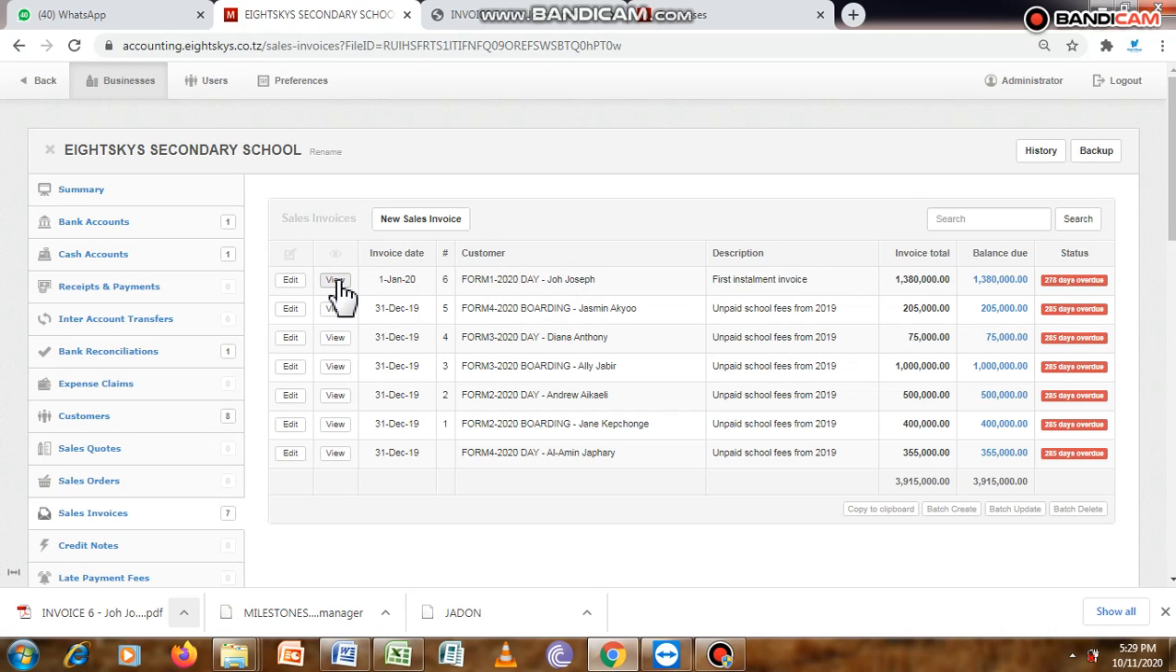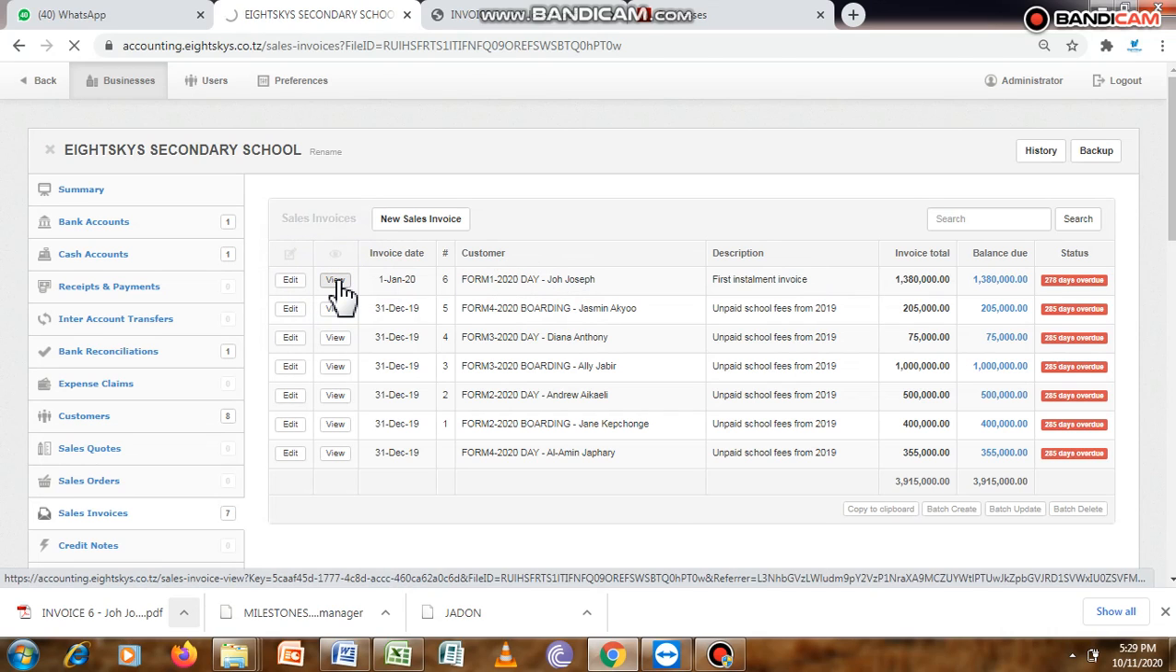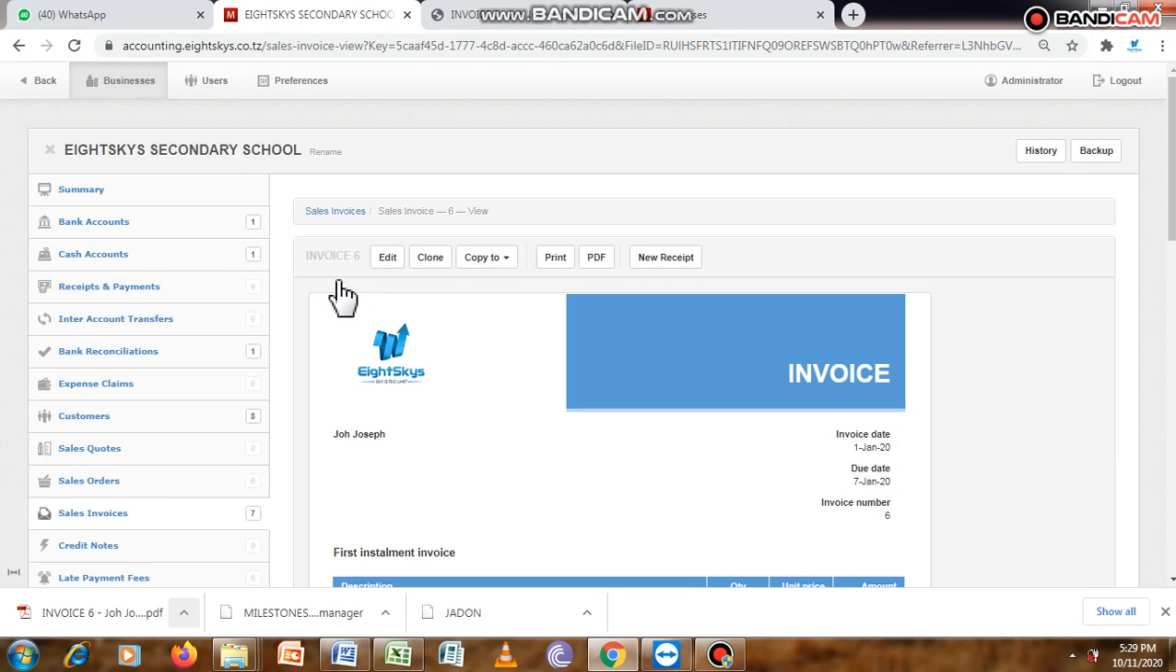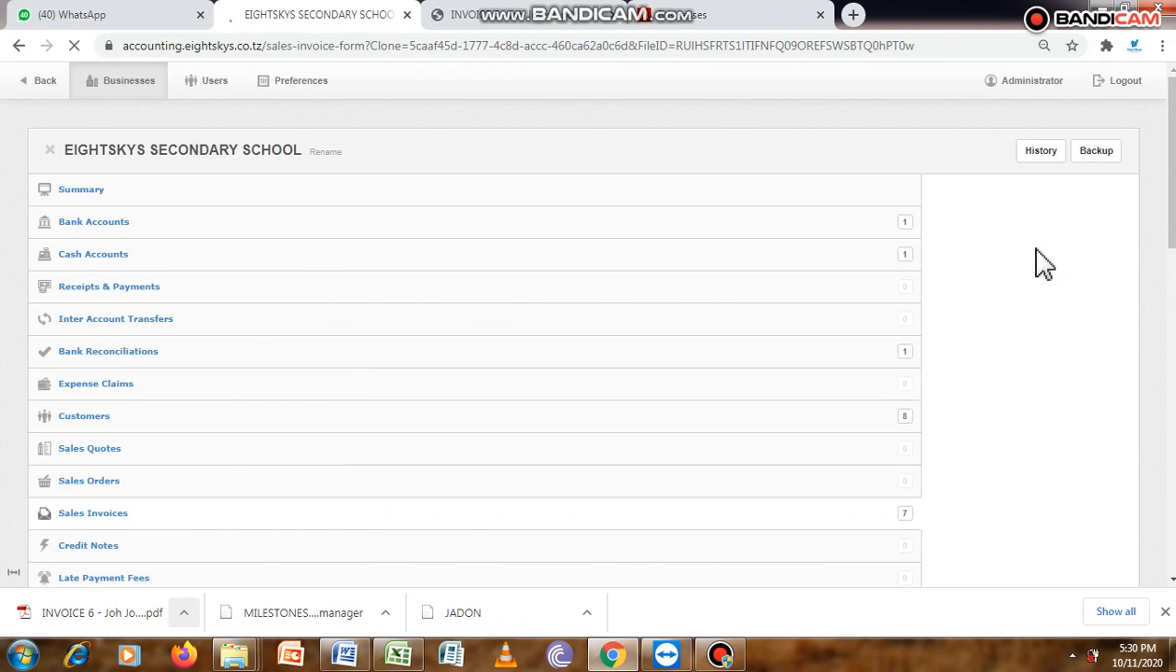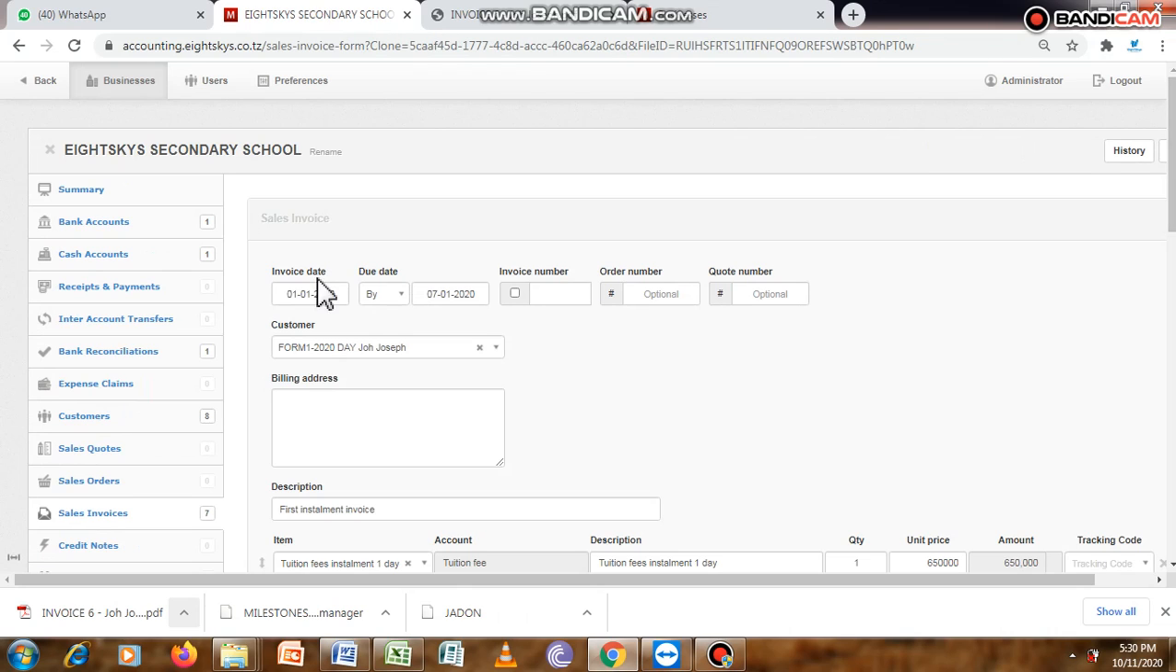What you need to do is to view that invoice, because you don't need to start from scratch to create another invoice for boarders, because most of the items are the same. Once you view this invoice, you simply click on clone. To clone means to make another copy of the invoice. Once you clone, the date is the same. You tick this one here, and then you simply change the name.